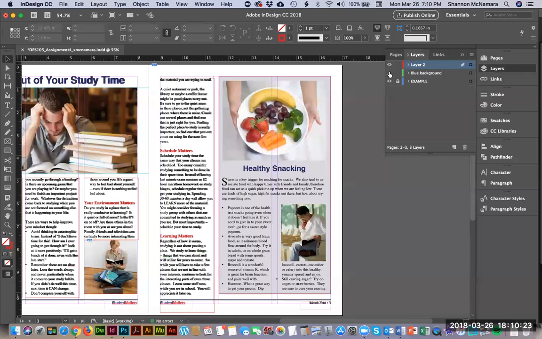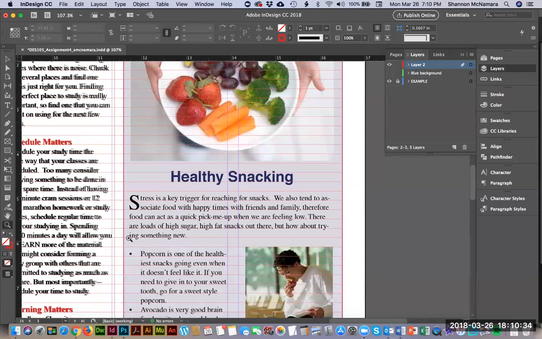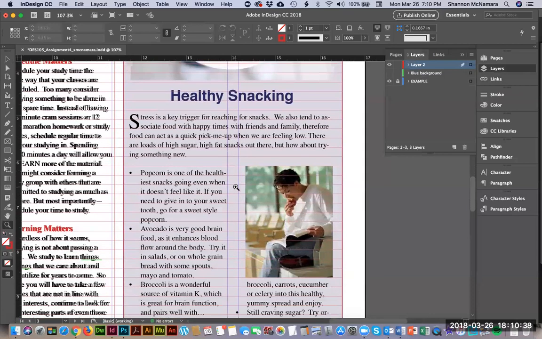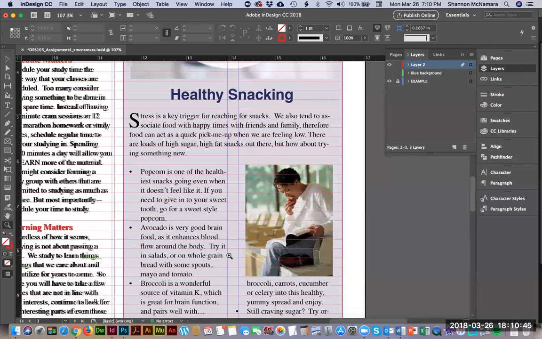Oh, that blue box. Okay, yep. So this might be a little trick: put it on its own layer and then turn that layer off while you're adding all that text in. And again, you can see that it needs to go right on the baseline grid. So we'll set that up.